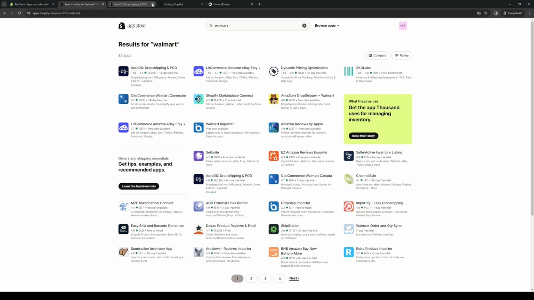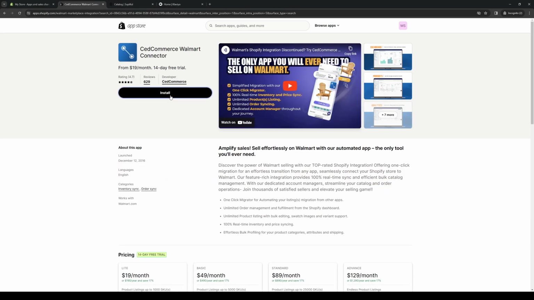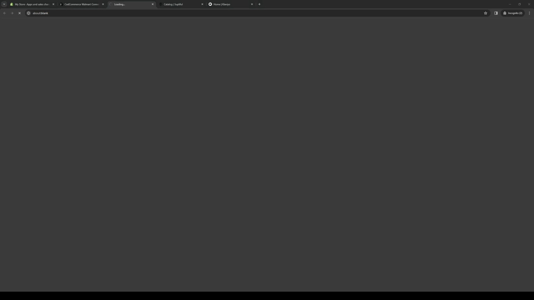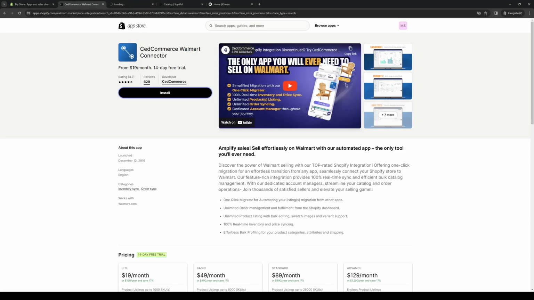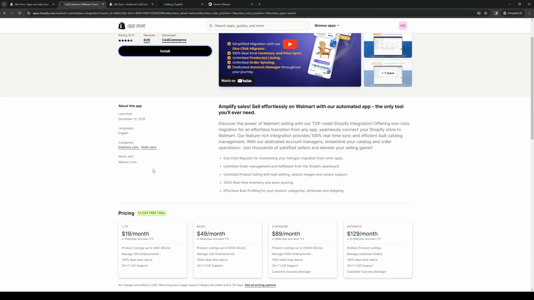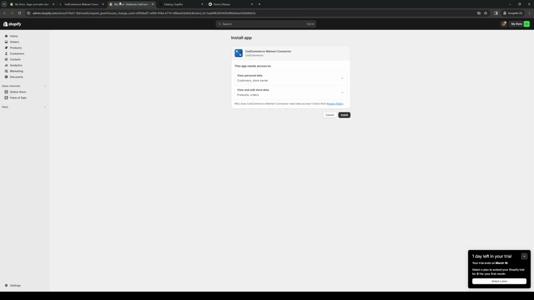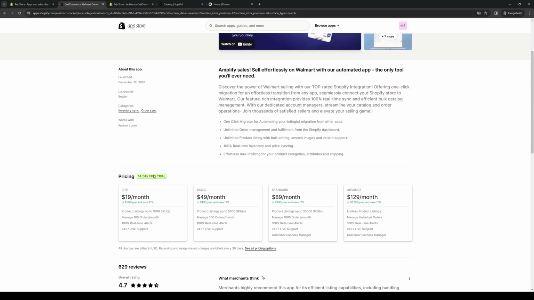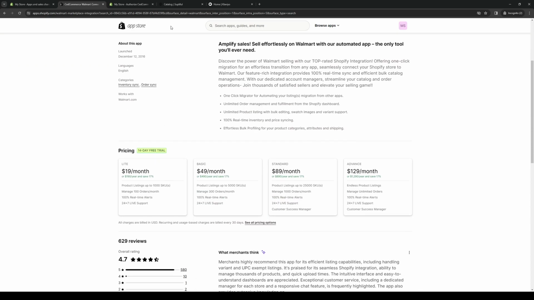So we're going to click on this one, Said Commerce. Click on install once you're at their store page. And in fact, you'll see right away that you're able to add stuff on Walmart, the only app you will ever need to sell on Walmart. So here we are. I should say that this one is actually a paid application. However, they do have a free trial.